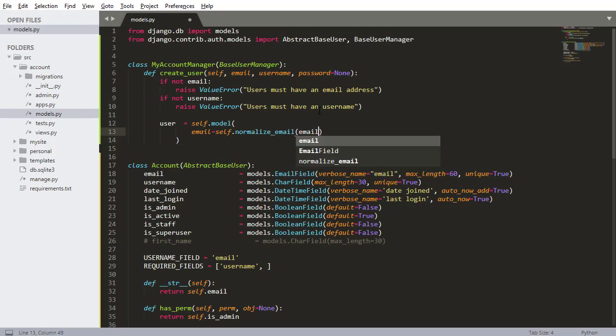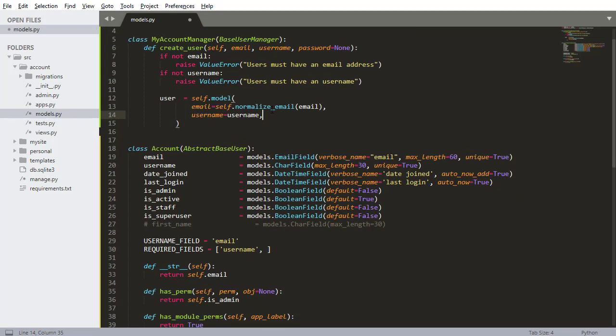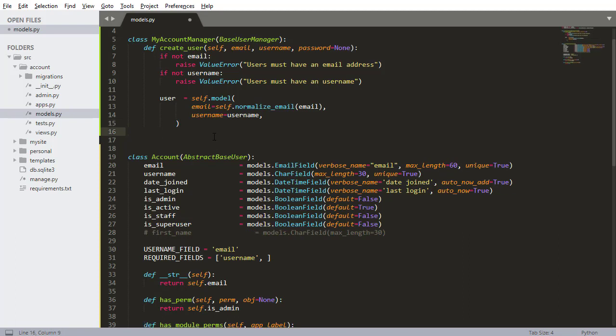And don't be confused by that. Normalize email, all that does is it will convert all of the characters in the email to lowercase. So you're normalizing it for when it gets inserted into the database. And then, of course, you're just adding that username. Normalize email usually isn't available. You can't just use it anywhere. It's available inside of the base user manager class. So that's why I'm able to access it here. If you were in a view, you can't just call normalize email. It's because it's inside this base user manager class that I can use it.